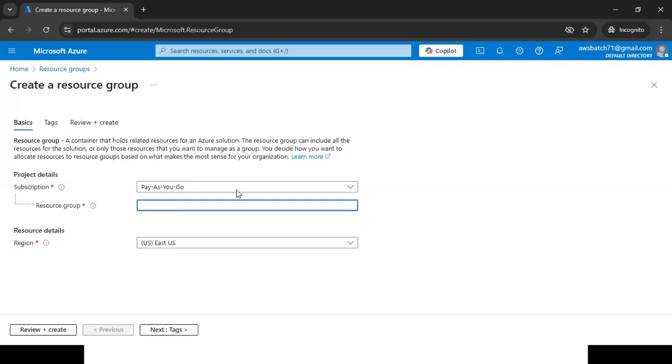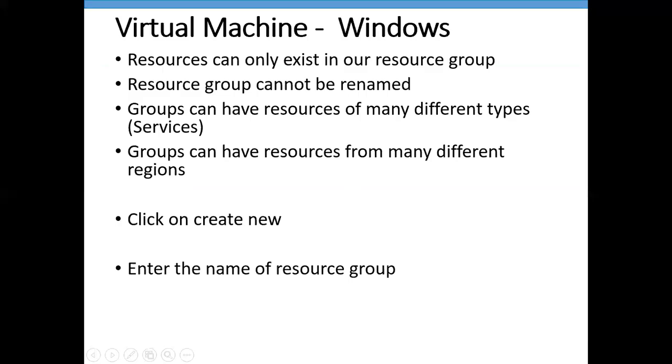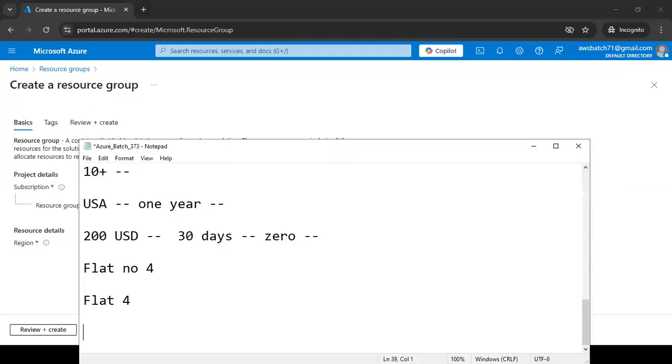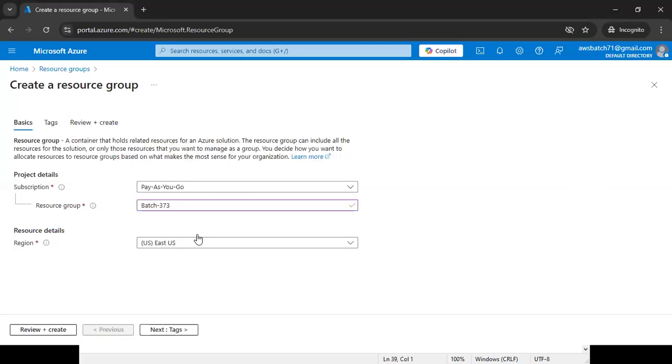Is there any mandatory naming convention we have to follow? No. There is no mandatory naming convention we have to follow for a resource group. So let's just give the name as batch-373. The only thing is your resource group name needs to be unique under your Azure account.